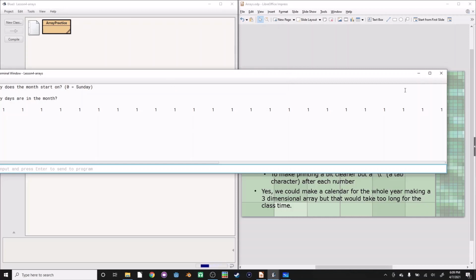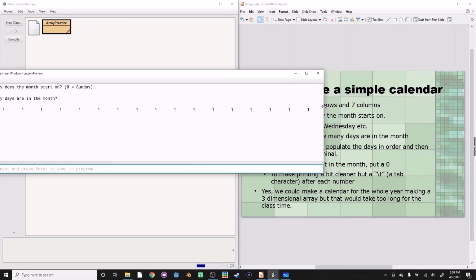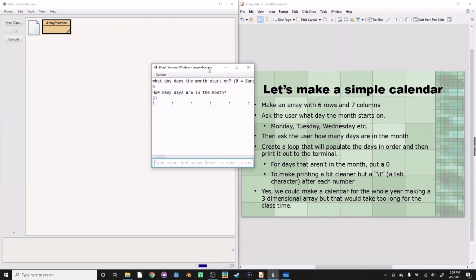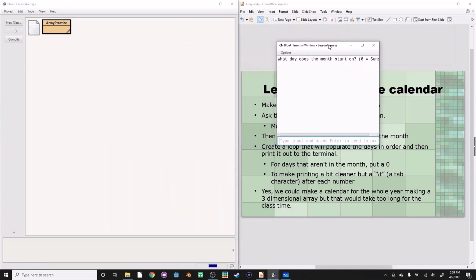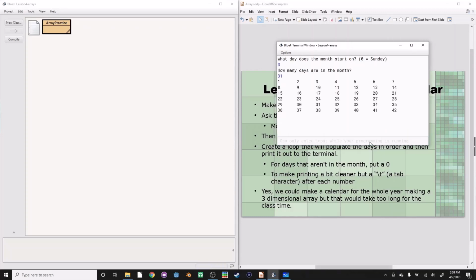You know what? It's running, but I forgot to delete the last clear. Let's return and then clear this so it's not as ugly. And then we'll just rerun it. All right, what day? Here, let's put it over here. It starts on Wednesday, which is a 3. 31 days. There you go.